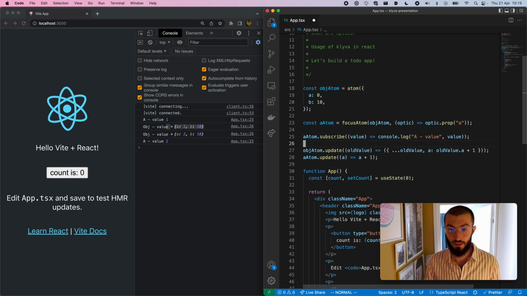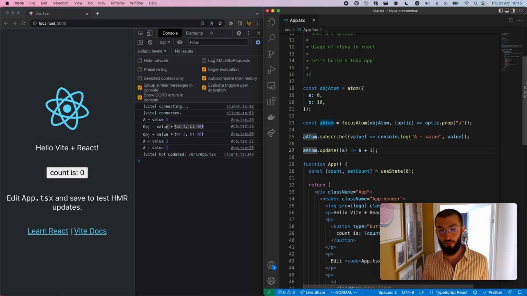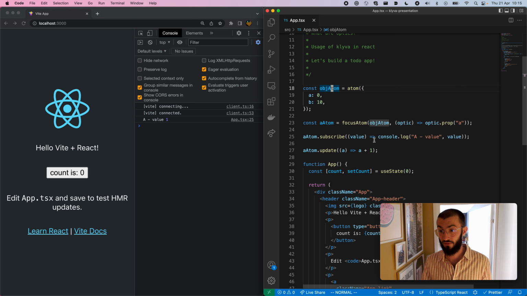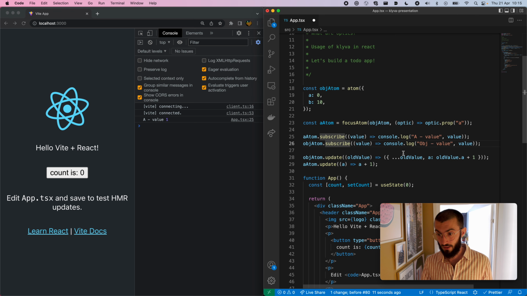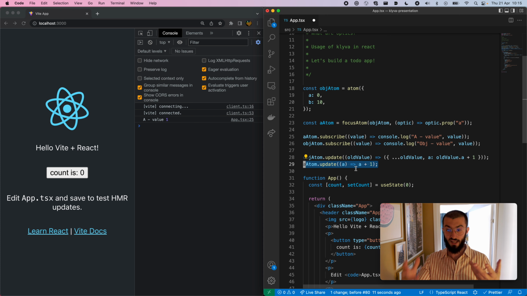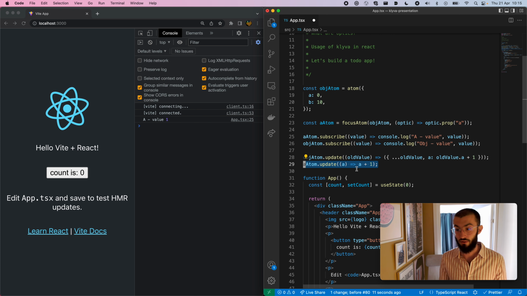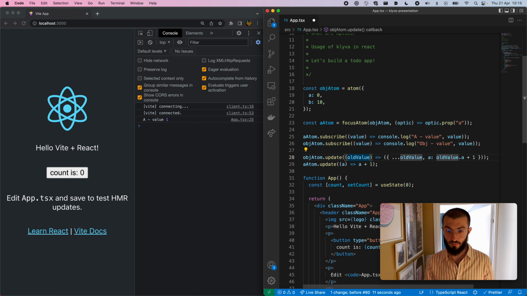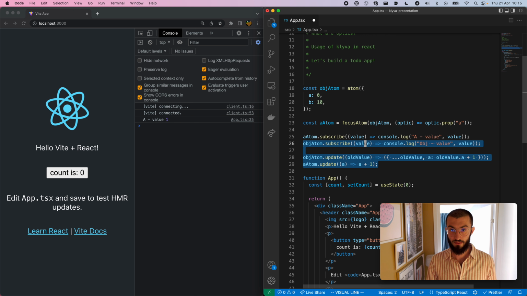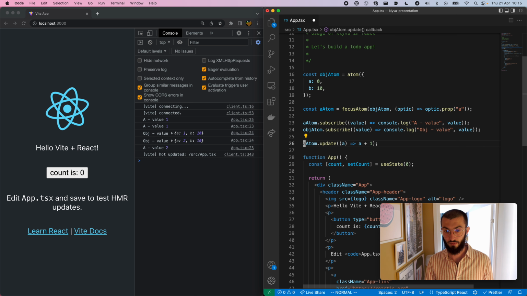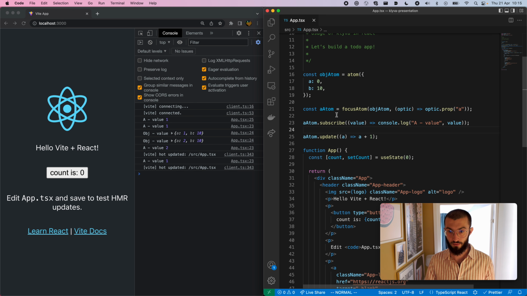Right, so I think that for me at least the point of optics is simply to make code easier to read, because instead of having to worry about this stuff, we can just simply update A, because we only care about A, or maybe that section of the code only cares about A. So that's one thing. Let's remove the ObjAtom subscription.